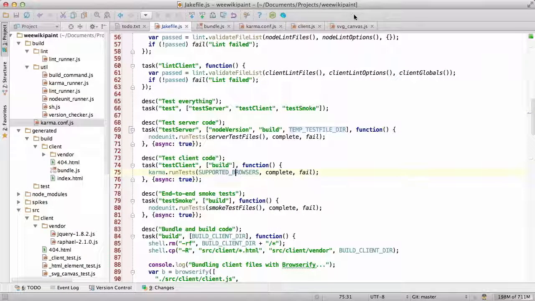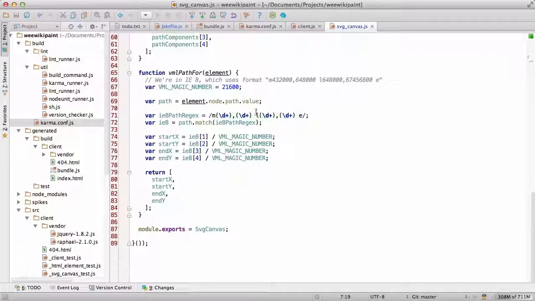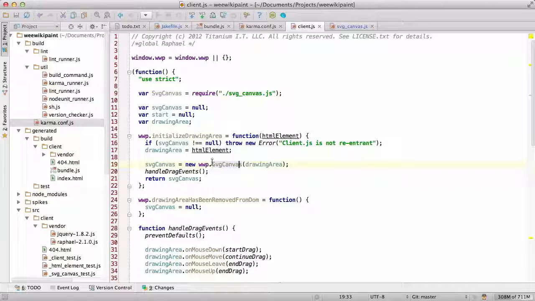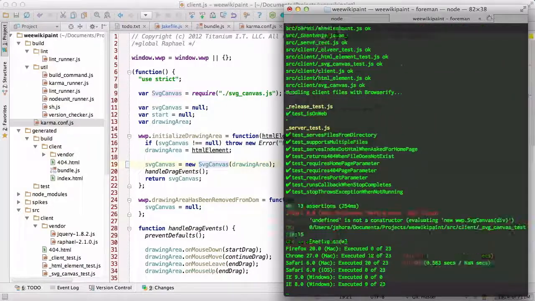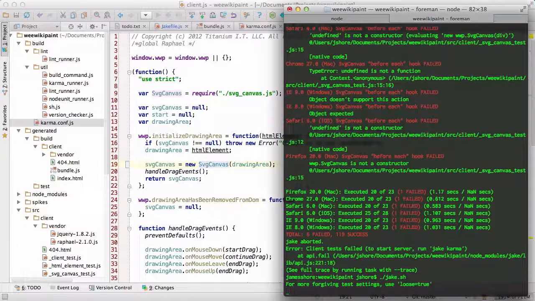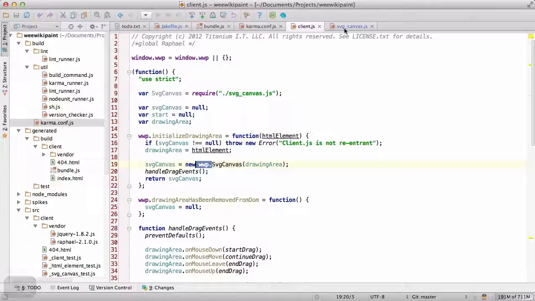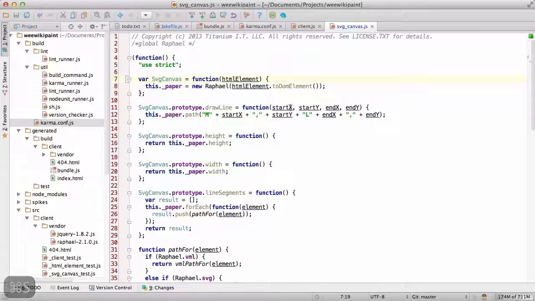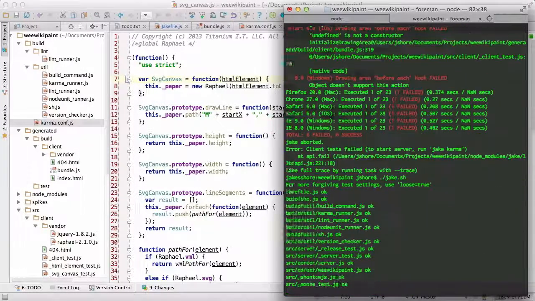So good. I'm going to go ahead and start incrementally putting us back where we were. We're getting rid of the WeWikiPaint global variable here. We're exporting it here and should be able to use it here. No. Not quite. Well, how is this even working at all? Because I've taken it out here. Oh, now it's failing again.